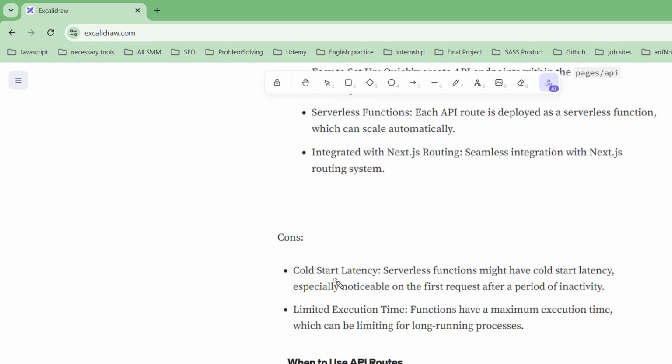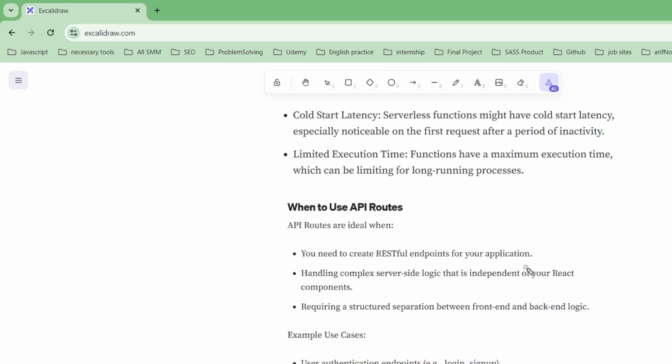It has some cons. Cold start latency: serverless functions might have cold start latency, especially noticeable on the first request after a period of inactivity. So if it is inactive for some time, it has some latency. Limited execution time: functions have a maximum execution time, which can limit long running processes. So it has some cons.